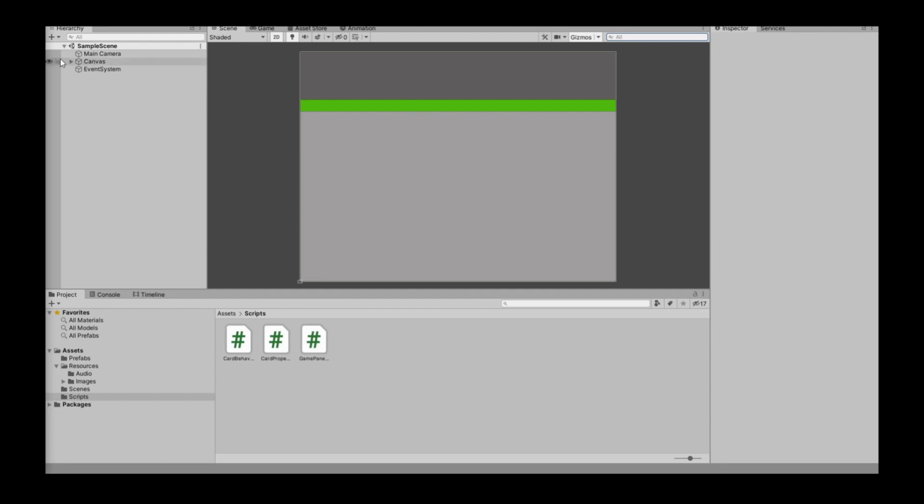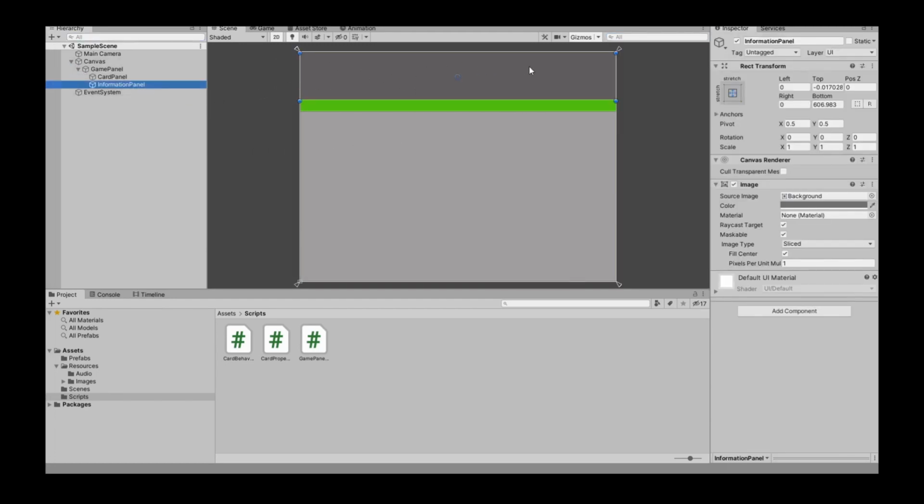In this video I'm going to implement my information panel about the game. So I will implement the information about my score, about the time. I implement a win panel and a lose panel. For that I open my card behavior script in Visual Studio.